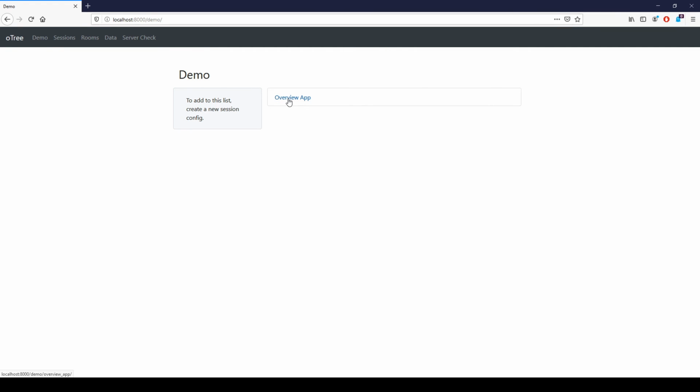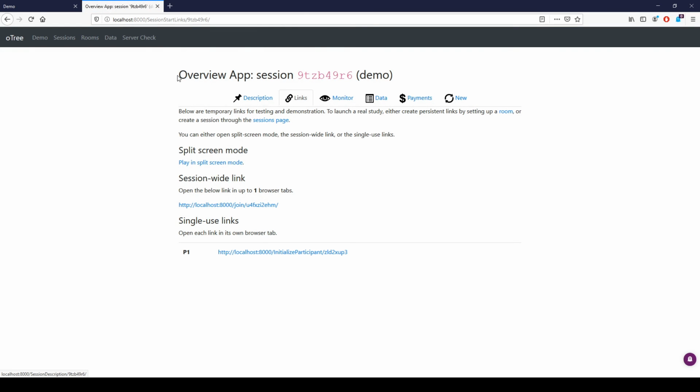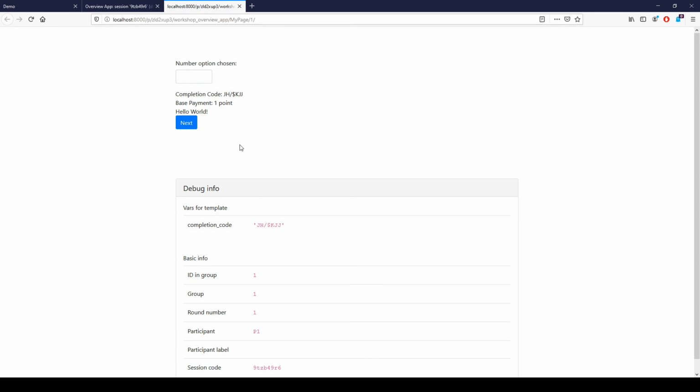And we can see here we have our overview app, and as you might notice, we don't have the test app here that we have created at the beginning of the tutorial, and that is because I didn't add it in the settings.py file where I added the overview app. So we're going to click on this now. This is the oTree admin interface, and now we have created a session for this app, and we can start to initialize the player by clicking on this link.